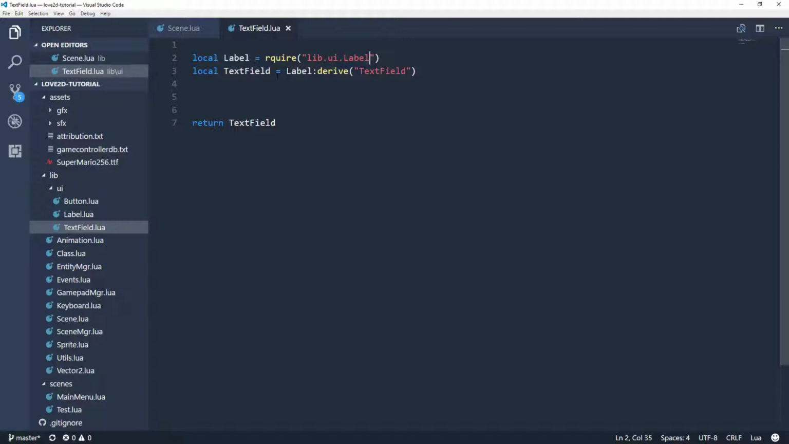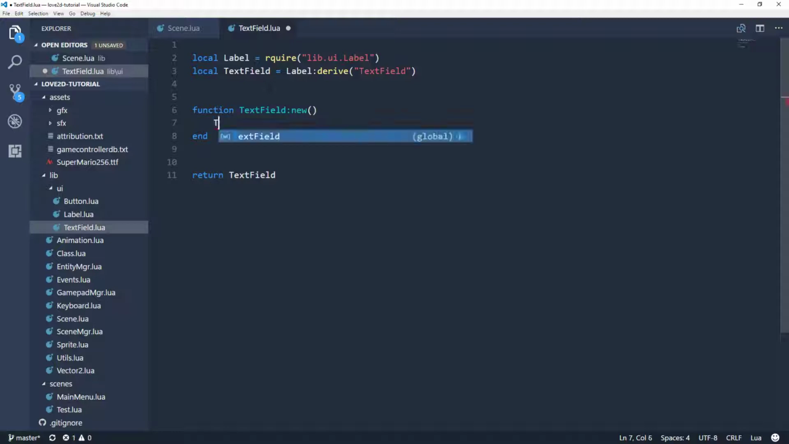So now we have a text field. It's derived from the label. Okay, so let's do a new for this text field. New, and we're going to need the same inputs that the text field has, and we're going to want to call the base class's new method. So let's go ahead and do that.